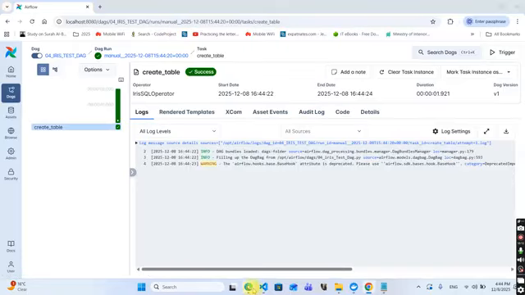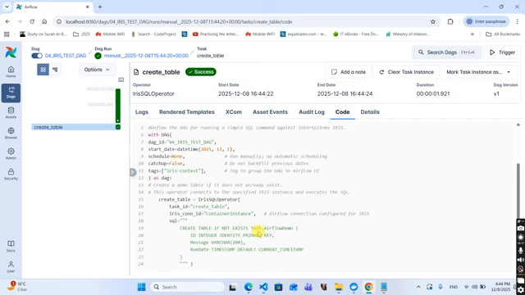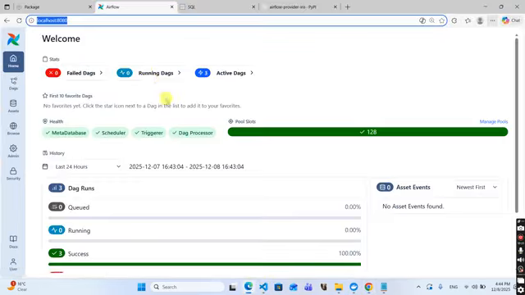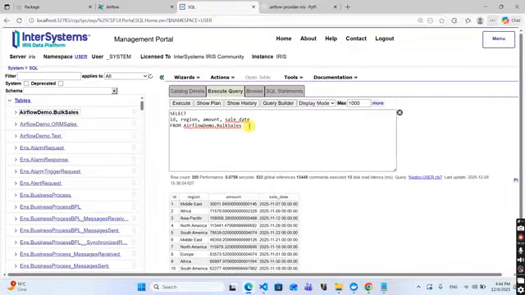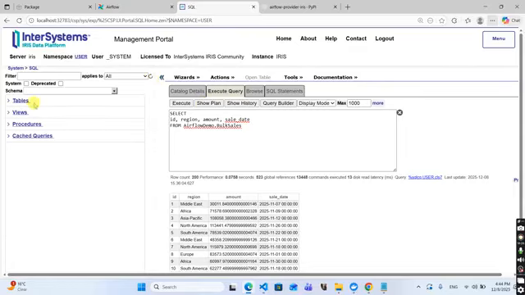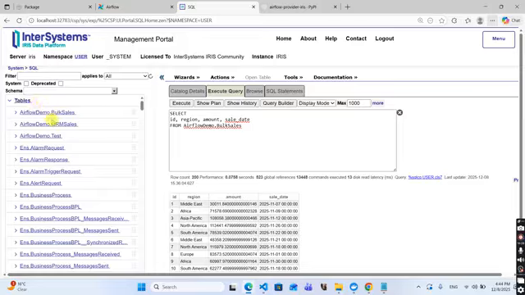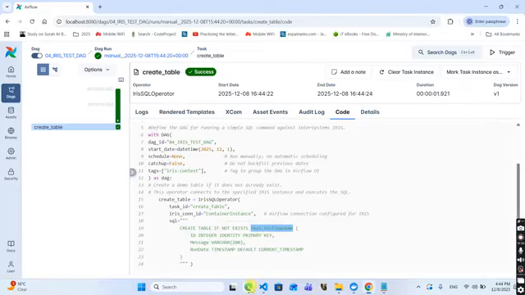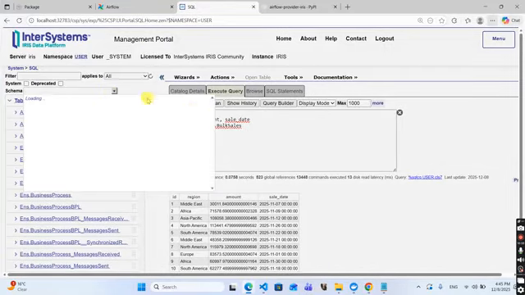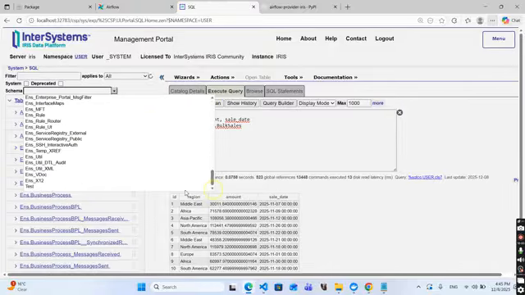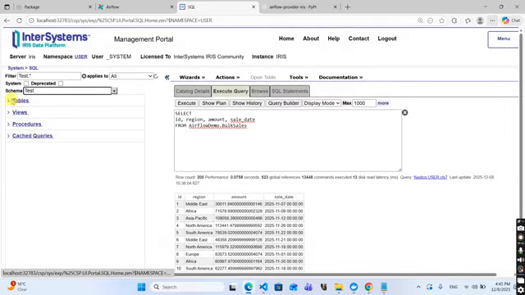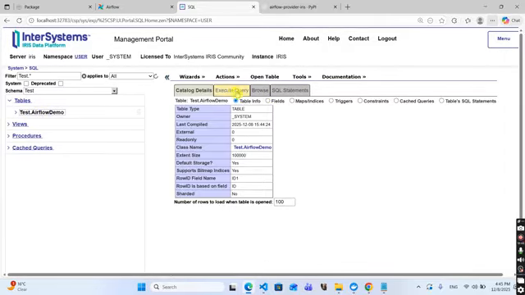Okay, let's go to the IRIS to make sure this table is created. Test.airflow demo. So just refresh here, and in the table, what was the table? Sorry, it's test.airflow. Okay, so you can see here we have this test, and this is a table, the airflow table.